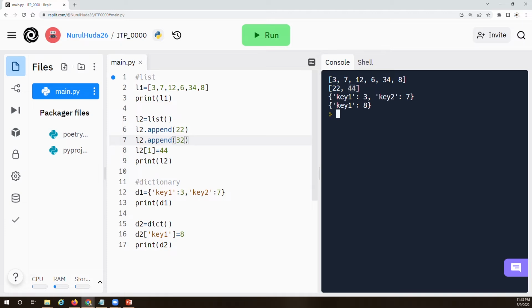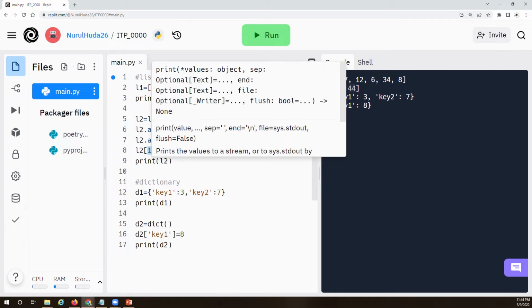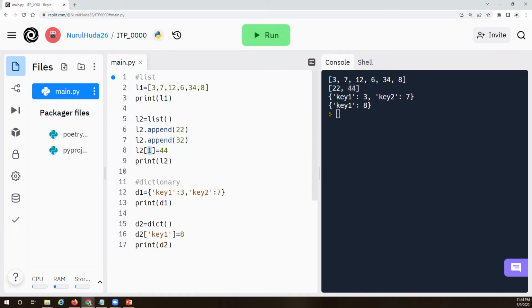Before print, I changed the second item, index 1, to 44. Initially it was 32. Now I changed it to 44 and I could use it, because this index exists. And if I use an index that does not exist, that means we don't have that value on that index, then it throws an error. In dictionary, it's not an error. It does add an item.